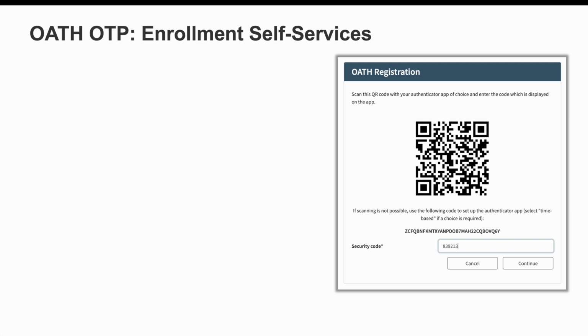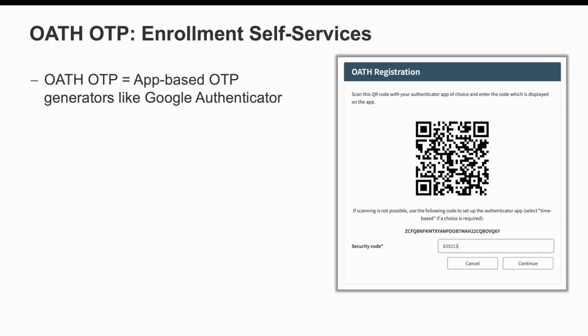Let's move on to OIDC OTP. Now there is an enrollment self-service for end users. So what again is OATH OTP? It's the app-based OTP login possibility for OTP generators like Google Authenticator and many others you can download freely from the app stores. So to initialize or enroll an app, you have to scan the QR code, or theoretically, you can also enter a very long code manually.